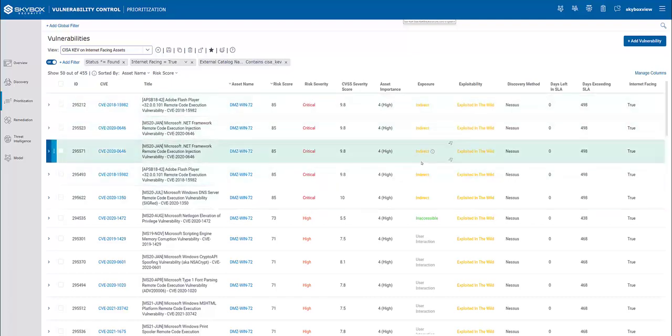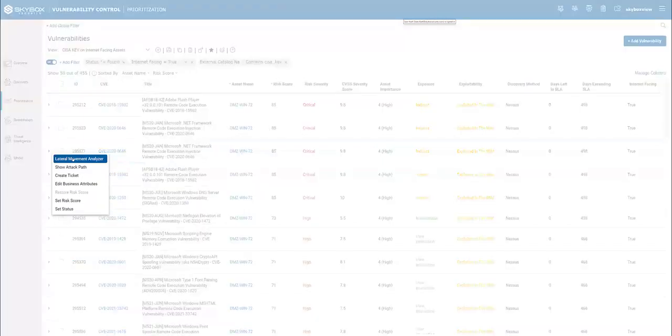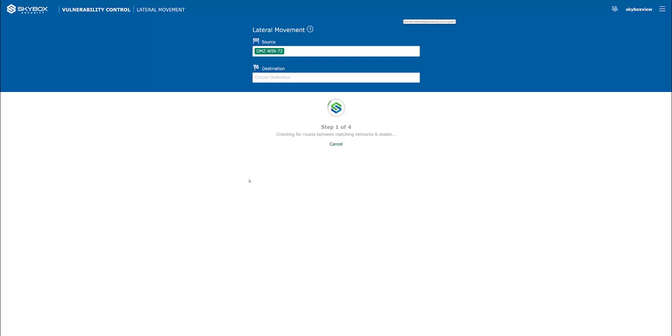One of the interesting things that you can also do with Skybox is, if we look at one of these assets and think, wow, that thing might be compromised already, what is the reachability of that asset? I can come over here and run a lateral movement analyzer. It's going to go back to the model and see where this asset can get in the organization. What would the reachability be if this asset was compromised?